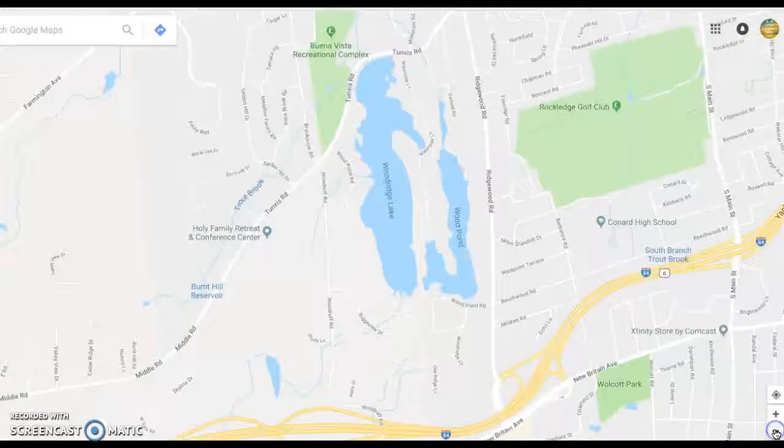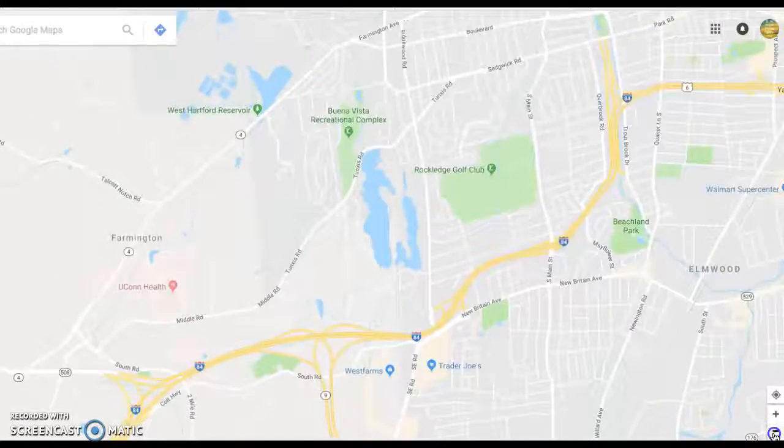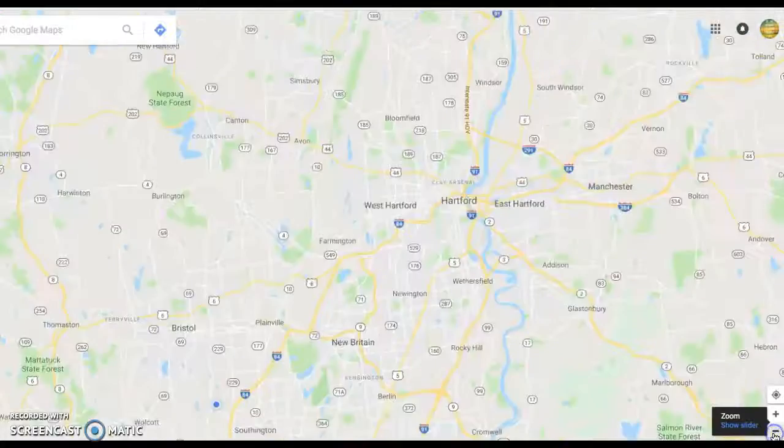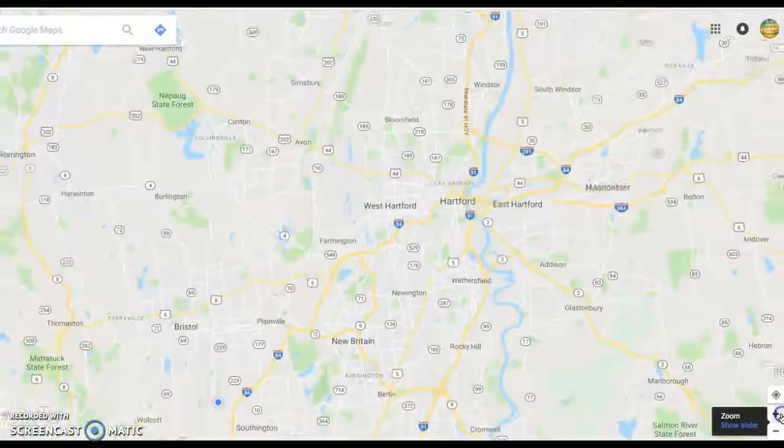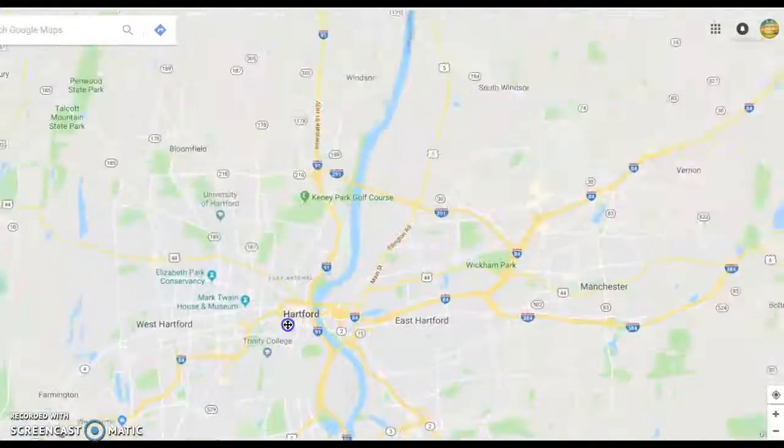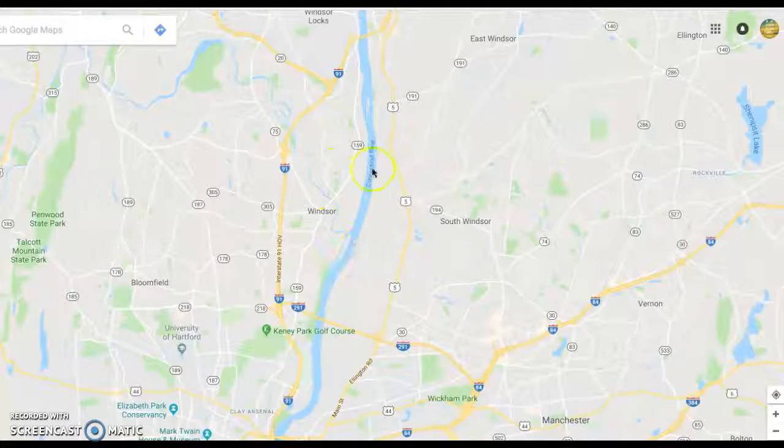If you zoom in close, you can find if they are lakes, ponds, rivers. I wonder if we scroll big enough so you can see over here. If I zoom out and then zoom in closer, this will tell me that this is the Connecticut River.